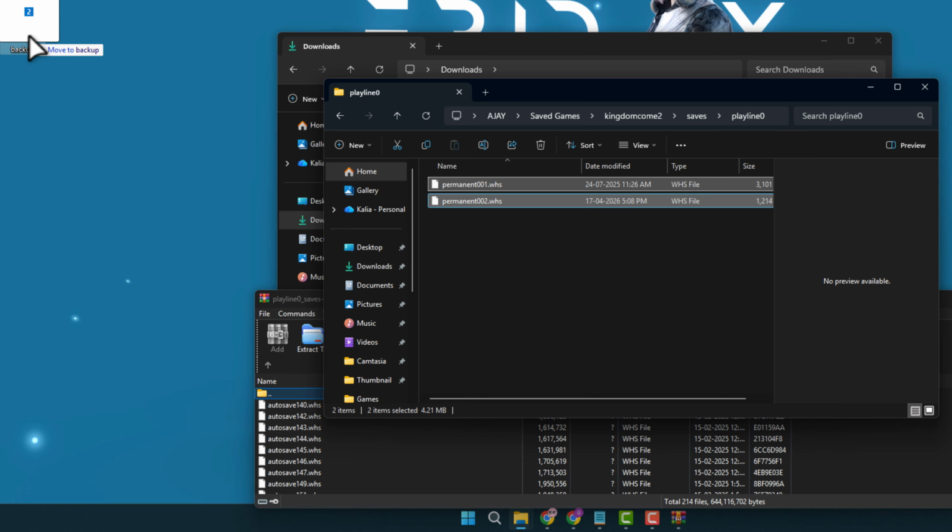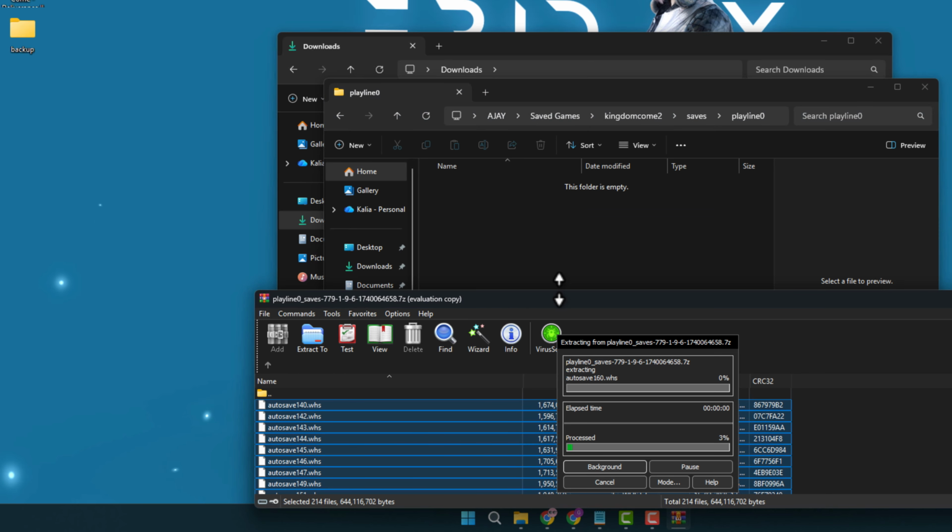Before dropping the save, back up your game progress. Drag and drop your game progress inside this backup folder, and drag and drop the 100% save inside.